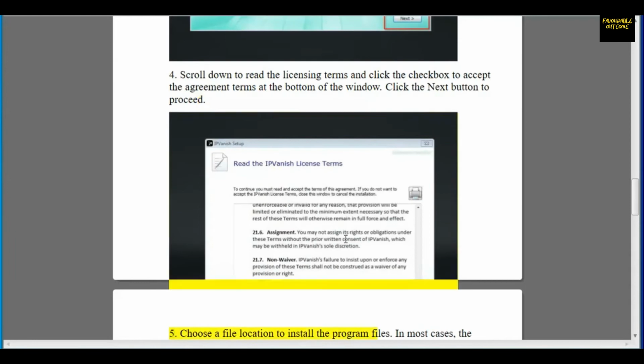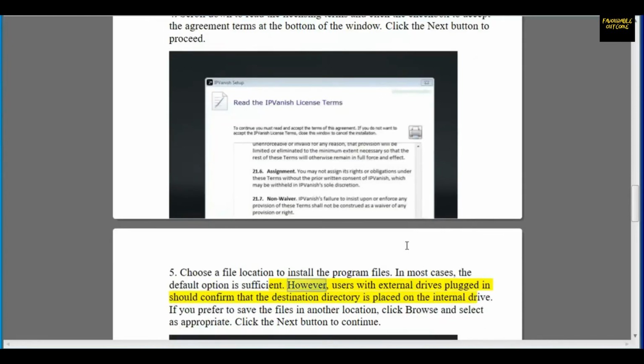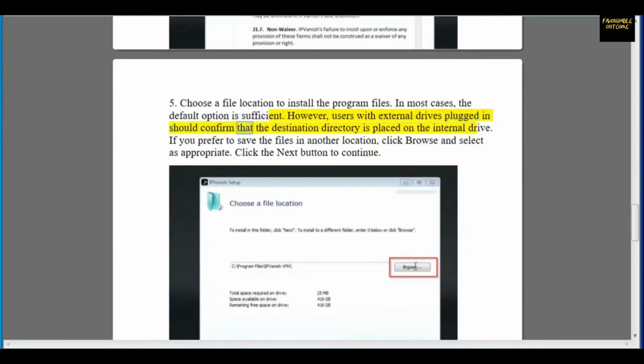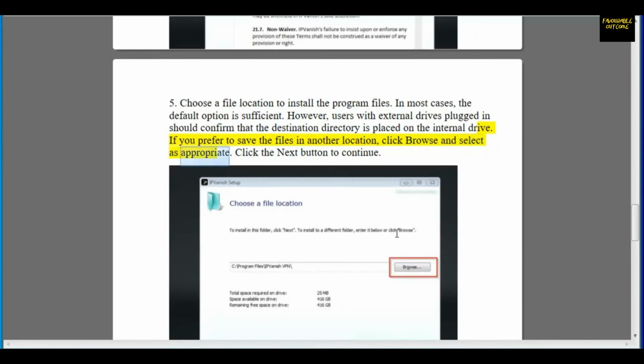5. Choose a file location to install the program files. In most cases, the default option is sufficient. However, users with external drives plugged in should confirm that the destination directory is placed on the internal drive. If you prefer to save the files in another location, click Browse and select as appropriate. Click the Next button to continue.